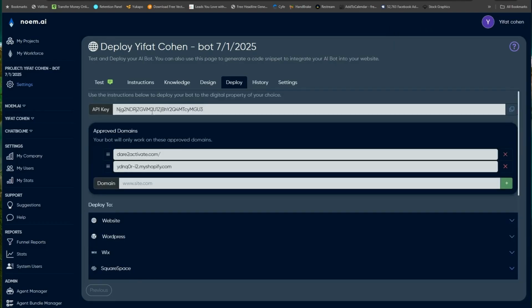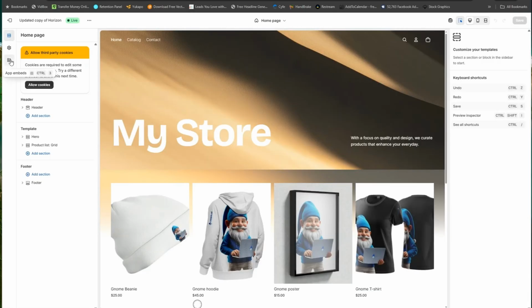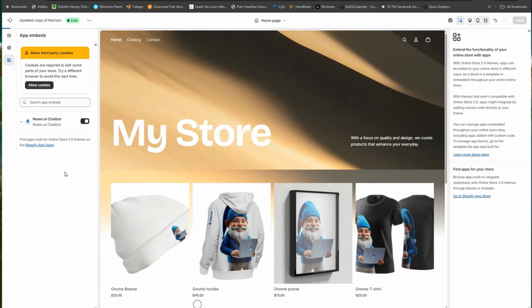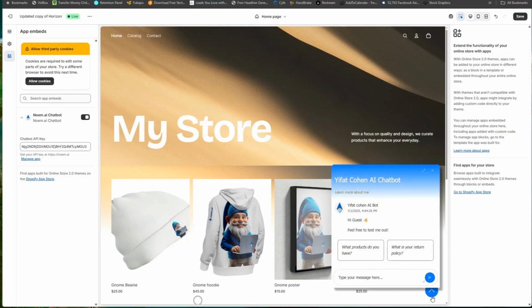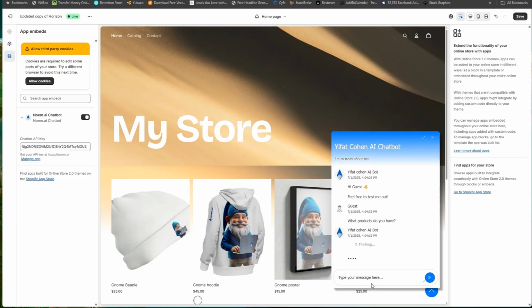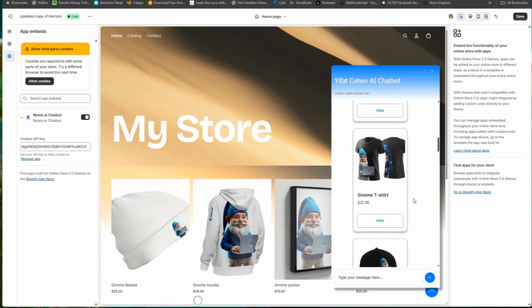Super simple. Copy the API key, go to your Shopify store, click on Themes, Customize, click on Apps, turn the Noem app on, click the little arrow, add your API key, and save. Once you save it, you'll see your Noem chatbot showing up right here on the bottom. You can test it. It will already show you all the products that you have in your store.